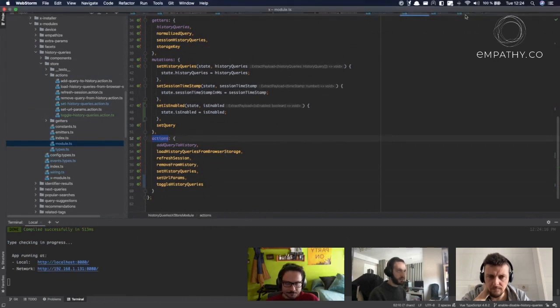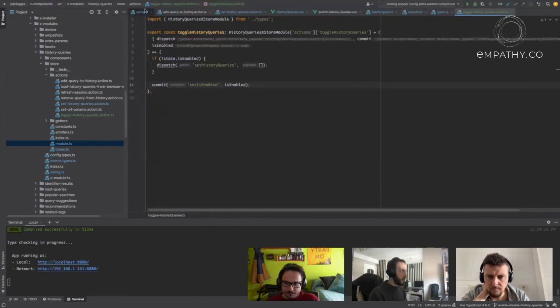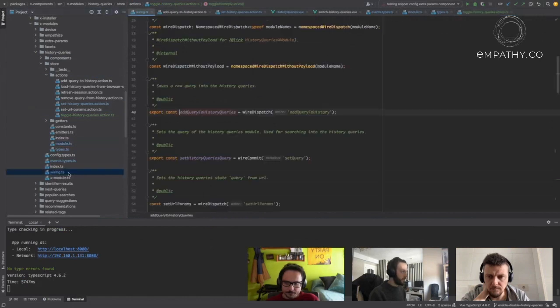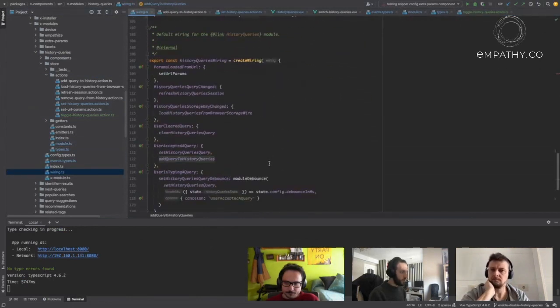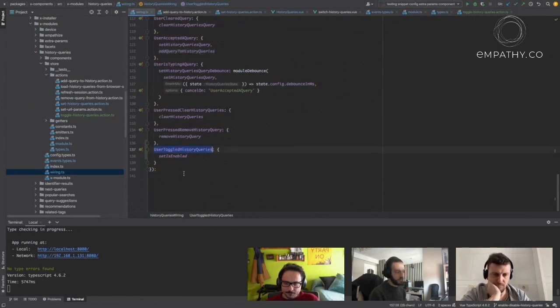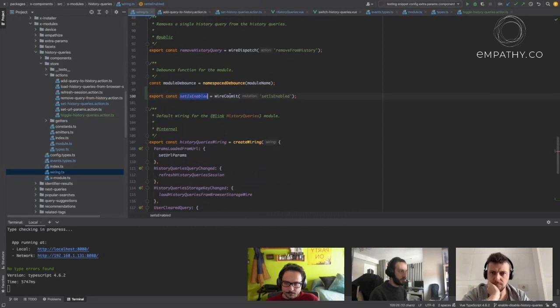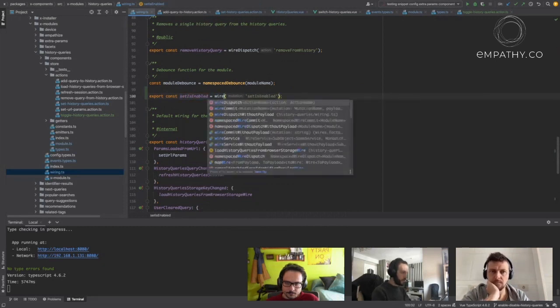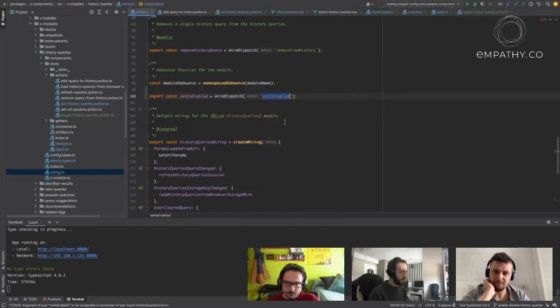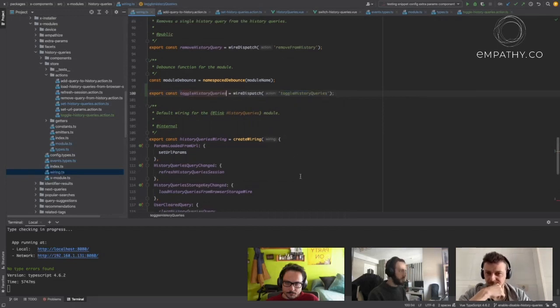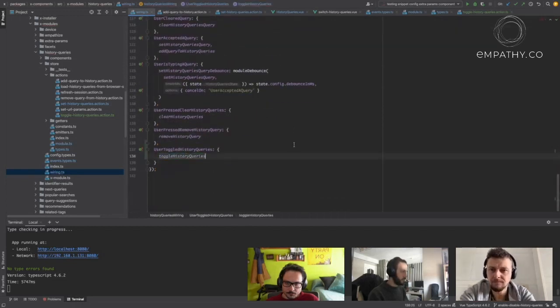We'll have this action that is doing what we really wanted to do. Now we need to say to the wiring that when this event is emitted, we don't want this to be the mutation, but we need the action to be called. So let's replace it. We don't need this anymore. So this is going to be a wire dispatch. We're going to dispatch our new action, which is this toggle history queries action. Well, let's change the name. And let's change the names on here also.